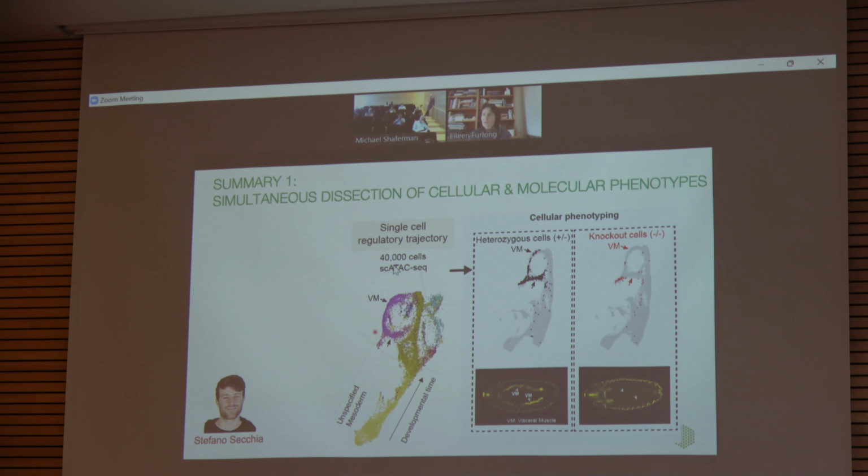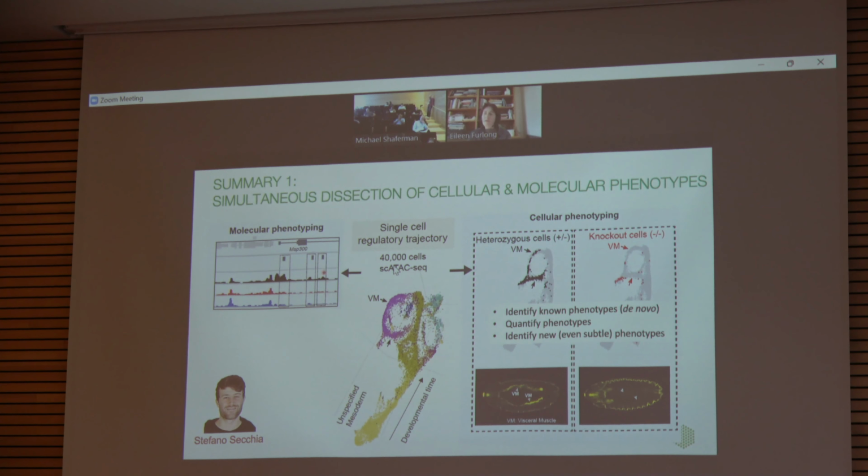So just to summarize this part, what I'm excited about and hope to convince you of is that by applying a very dense developmental time course of your tissue and combining that information with mutants, you can gain what I call cellular phenotyping. You can do this de novo, where you can see, okay, the late visceral muscle is missing in that mutant. What's exciting is that we can also quantify these phenotypes and even identify new, more subtle phenotypes that weren't seen before. On the other hand, you can molecularly phenotype these mutants all within the same experiment. So you get the two for the price of one, as it were.